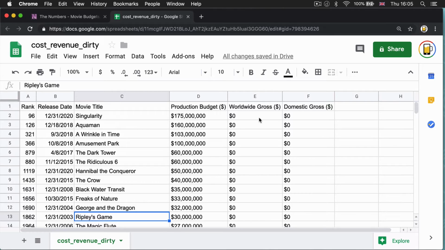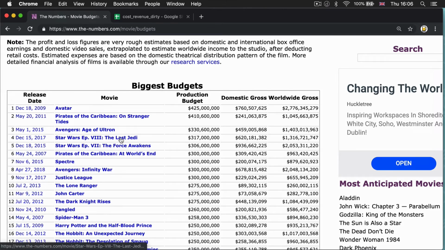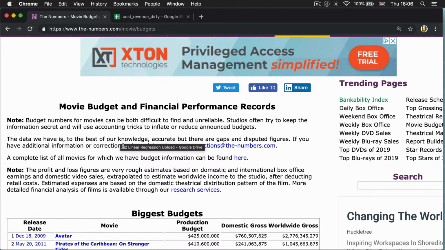Well, for some of them, the release date is in the future. But looking at this column, we see that not every film that has a zero here is due to be released in the future. So for example, this one here, Blackwater Transit, was supposedly released at the end of 2008. And this film also has a big fat zero in worldwide gross. Why might that be? Now, one possible answer is looking at the description of the website.